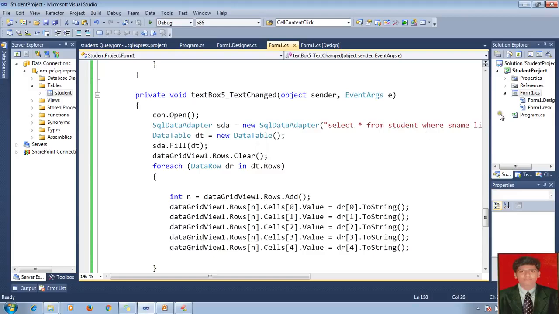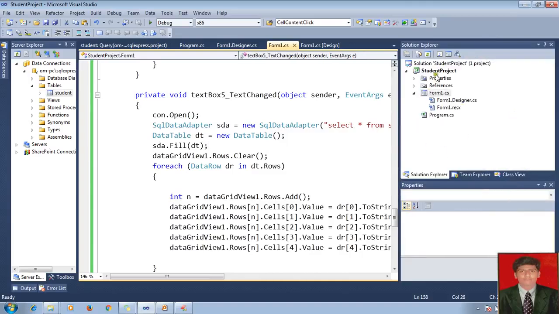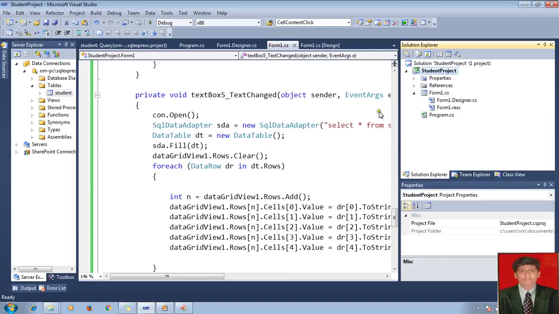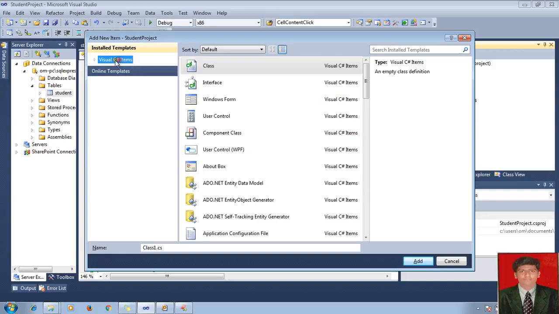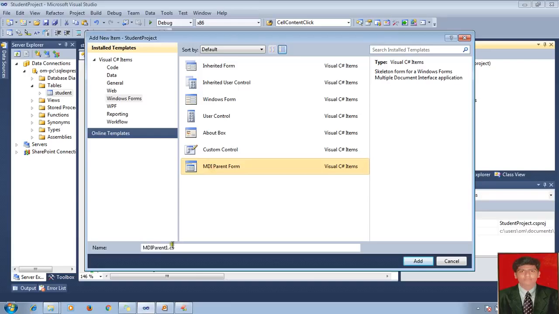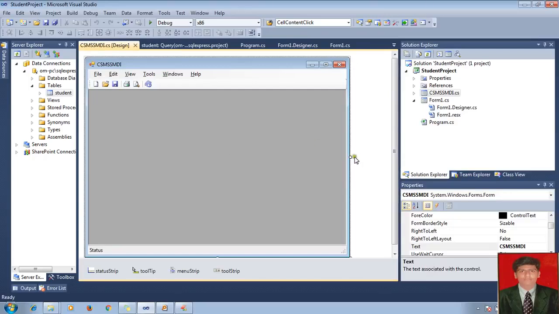So now I want to work with MDI. Right click on the project, add, new item. So where is my MDI? Visual C Sharp. Search for your Windows Forms. So here, MDI parent. This is my college name, CSMSS student ERP. Okay, CSMSS MDI. Hit add. Now my MDI is ready.